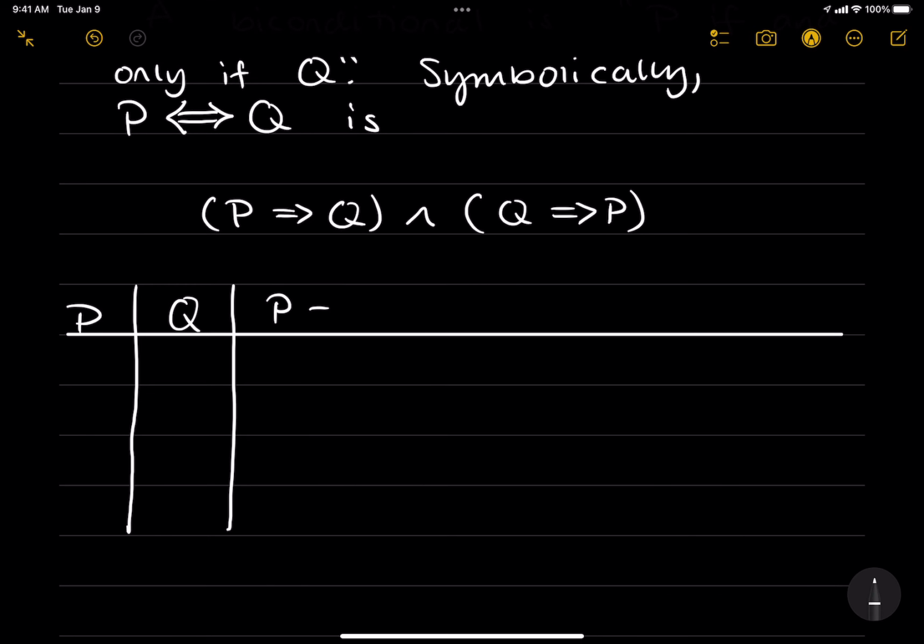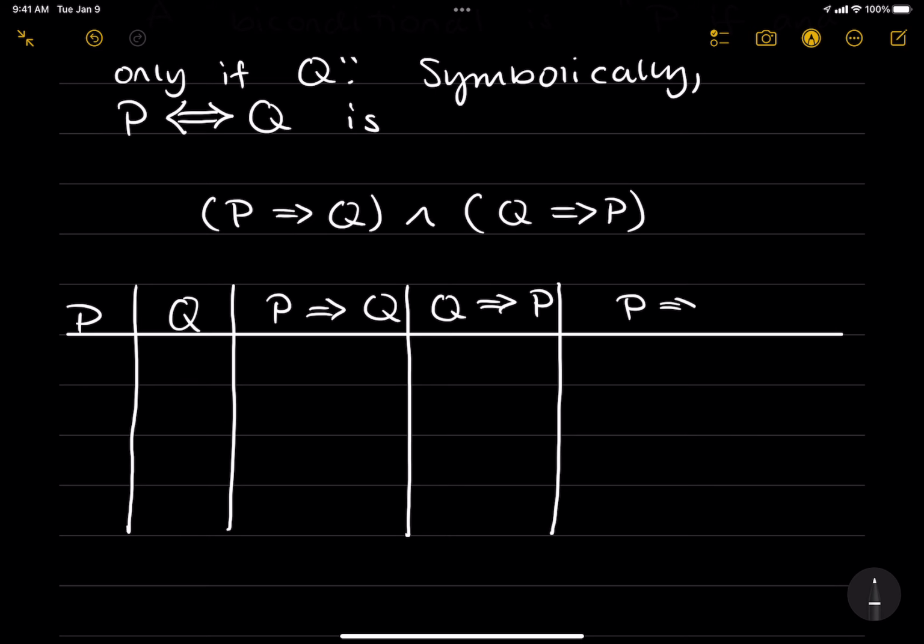So we'll do if P then Q, we'll do if Q then P, and then we'll use that to build P if and only if Q. All right. Get all our different ways we can combine.